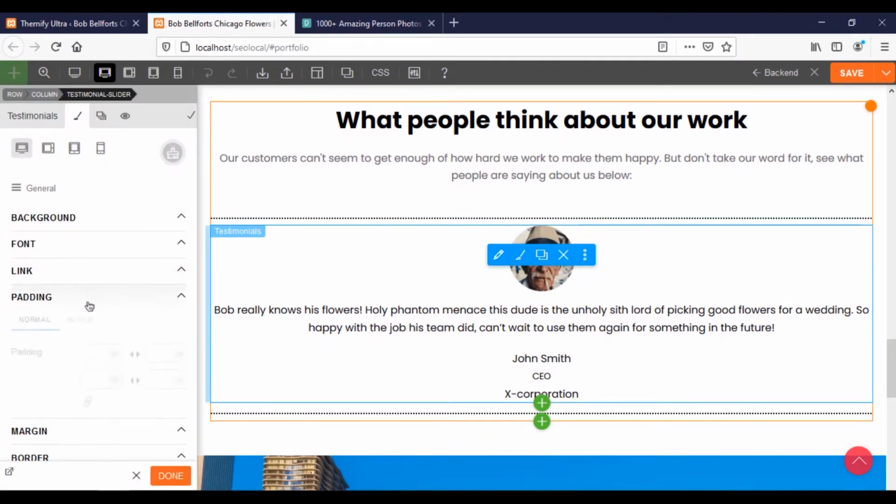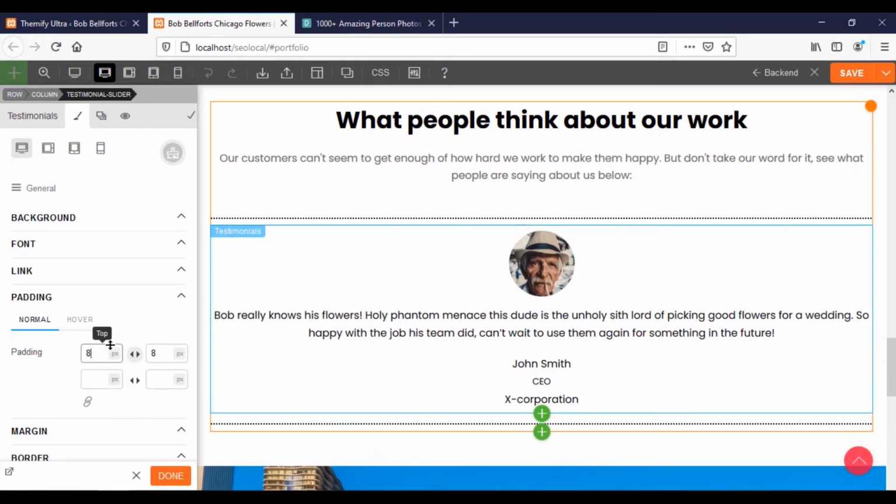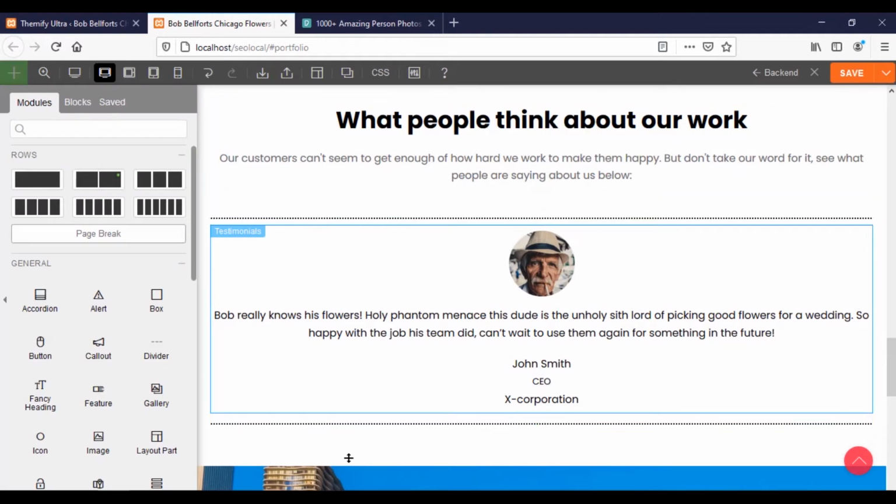Let's add some padding on this. Let's link them. You click this button to link them. And then let's go like 8 padding top and bottom. That's going to help us quite a bit.